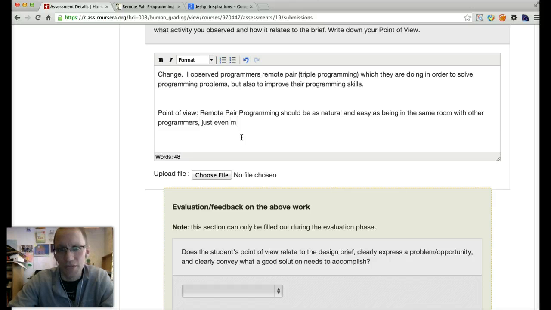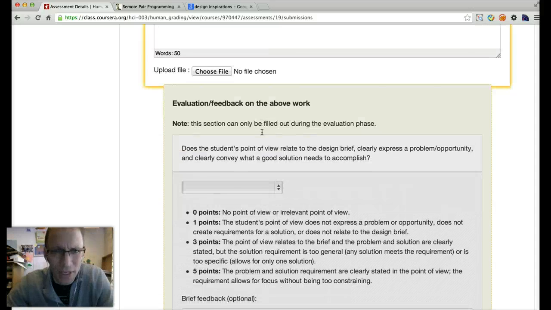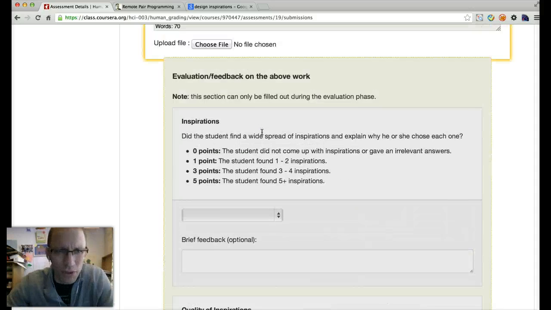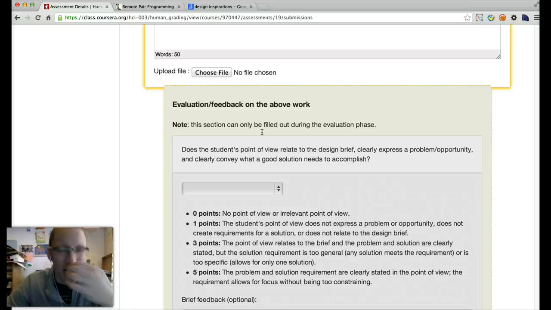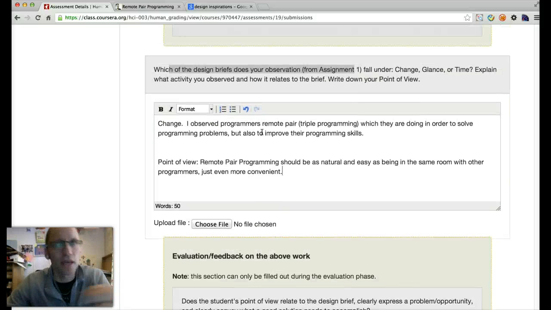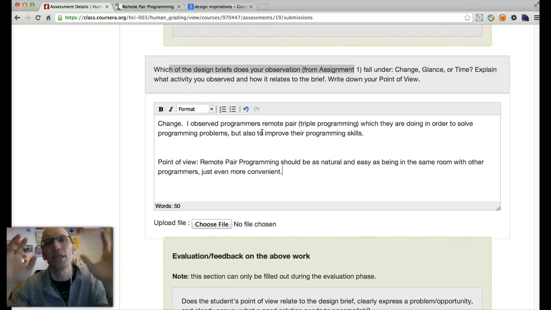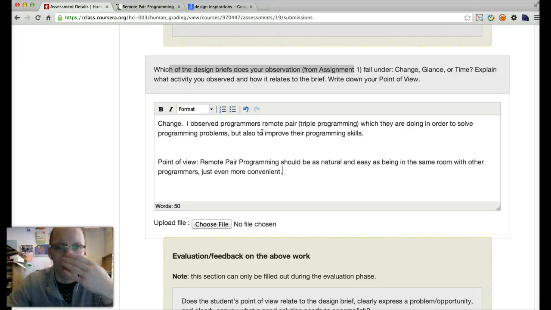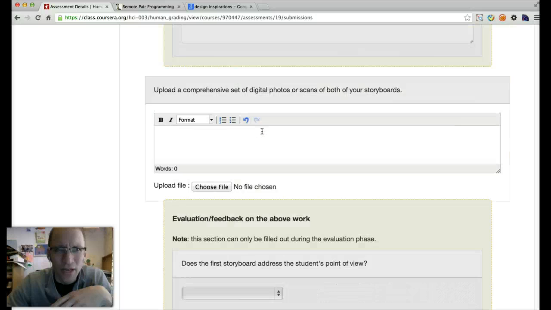Just even more convenient, I guess, because people on different sides of the world can do remote pair programming. So that's my point of view. Probably not long enough. Again, I might have to come back and revise that, and that's always a great thing. It's easy to get stuck thinking I have to produce something perfect. I think a great way to get started with any kind of assignment is to just get something down and then pop it in there.